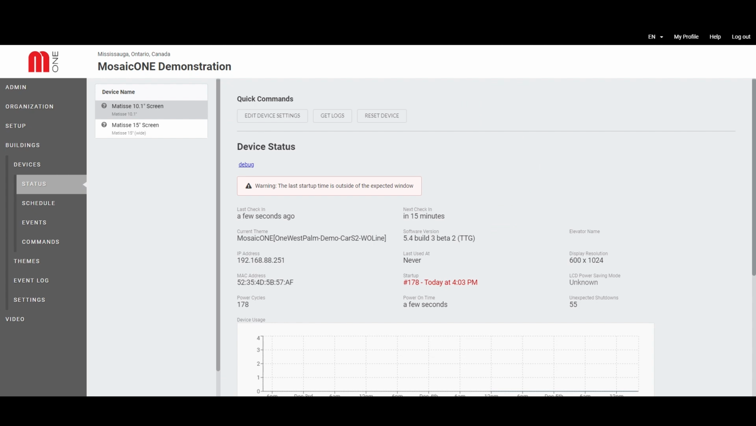In the Status tab, you will see information about your device. The three most important features to pay attention to are Last Check-in, Next Check-in, and Current Theme. Last and Next Check-in refer to the 15-minute refresh our screens require to pull new information from the internet, such as the weather and news.